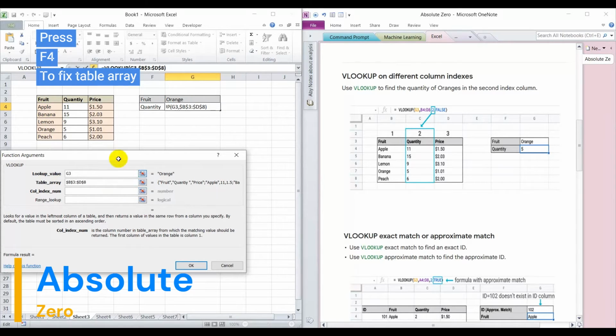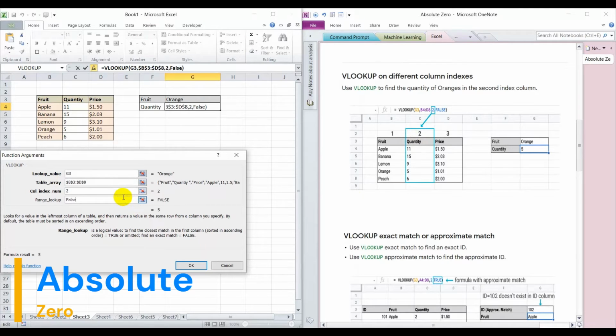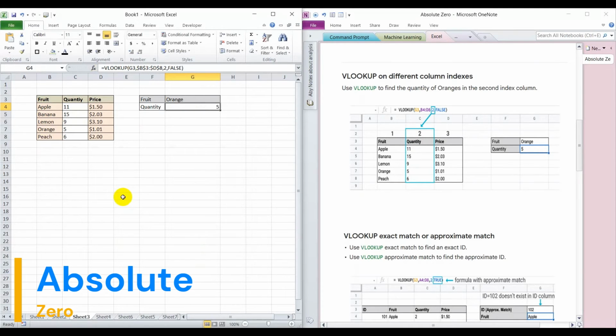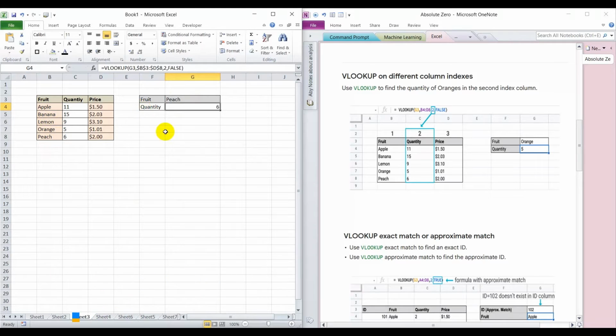Then we have to select the column index. Now we have to search the quantity, which is at column index 2, so we have to write 2. Then we go to the range. We have to write false because we want an exact match instead of an approximate match. Then press OK. Now we have the quantity of orange, which is 5. If we change this fruit name to another fruit name like peach, we will get its quantity.